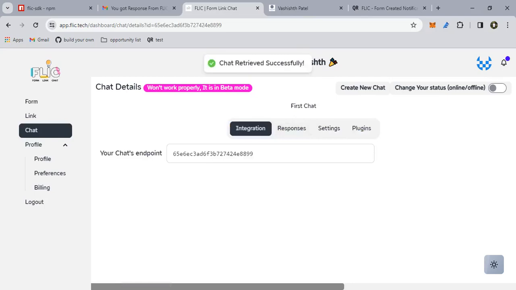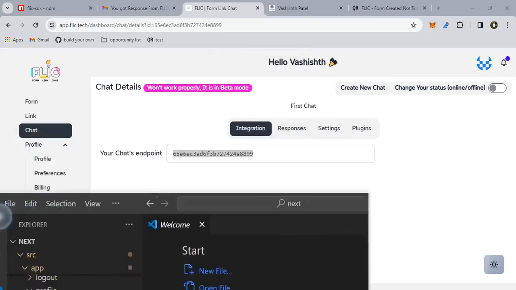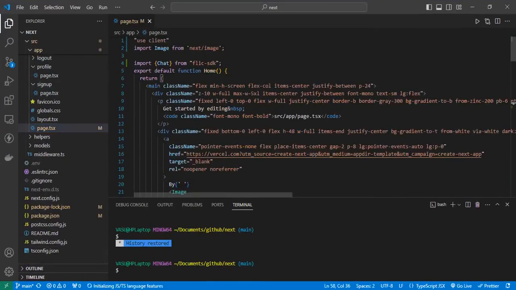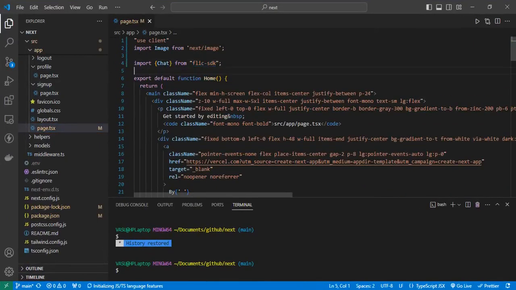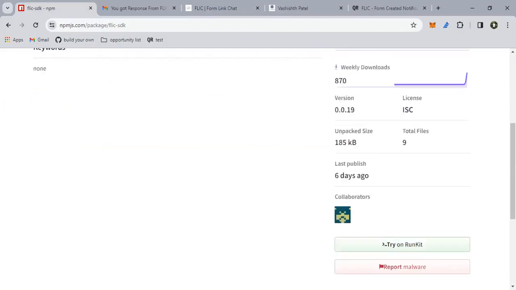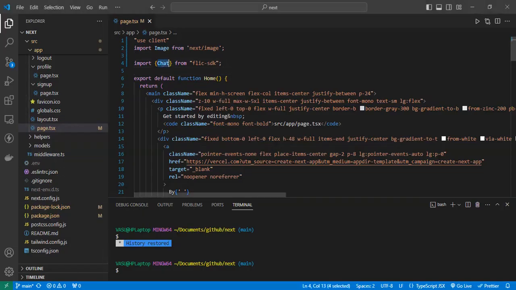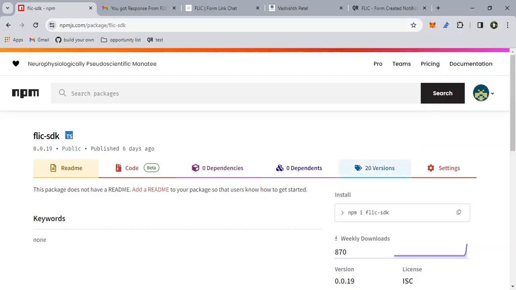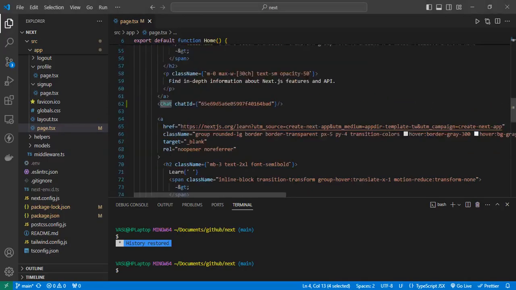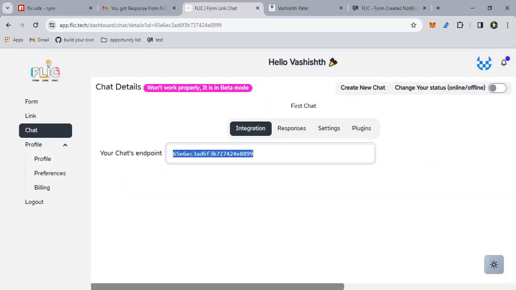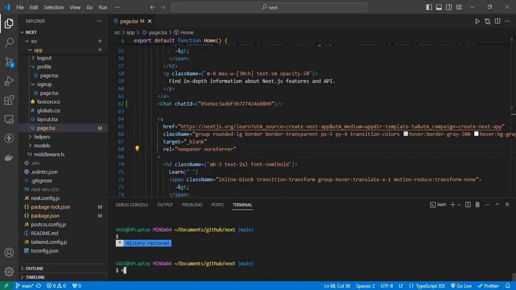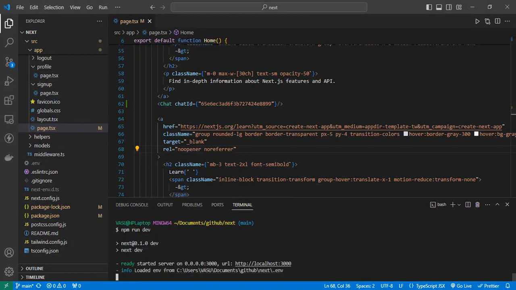Now you just go to this details part, and you just need to copy this, right? And now I have created this flic-sdk npm package that you can see here. So basically, you need to import this chat component from the FLIC SDK. You can even install it with npm. And add that chat component anywhere, in whichever page you want, and just change that chat ID to the particular ID that is mentioned here. And now just save it, and let me run this Next project. I mean, you can also add this in Angular, in React, in whatever JS framework you want, right? And let me just open it.